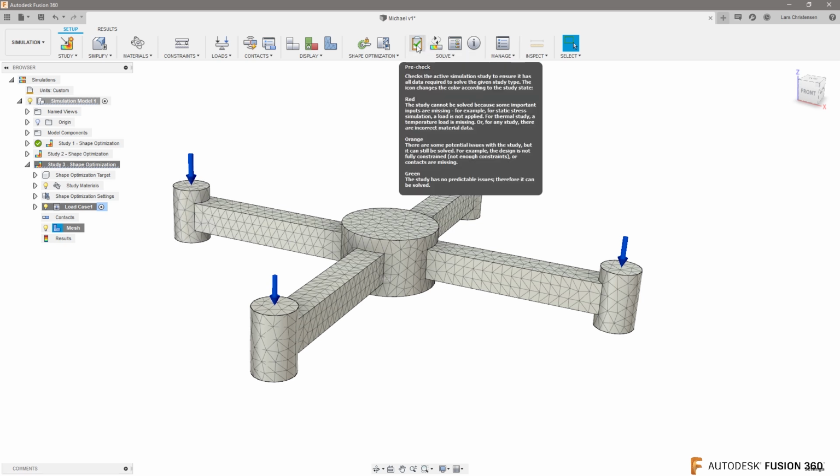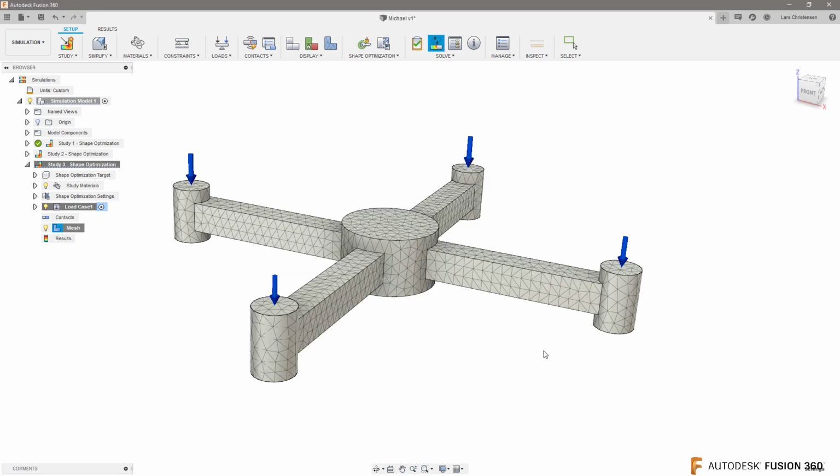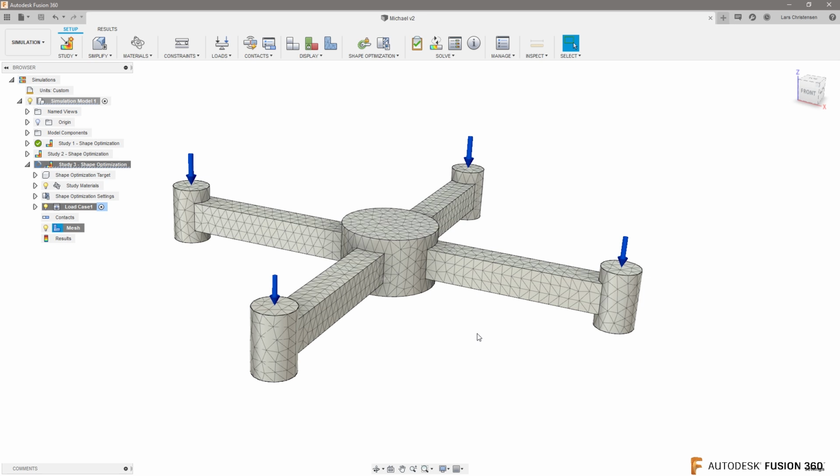Okay, so I'm going to go ahead here. I still have the green check mark. I'm going to start solving this study right here with the defined mesh. Again, it's going to take a little bit longer to do this because we now have a finer mesh on it. But I'm trying to let you know as many things as I can without going too much into depth.